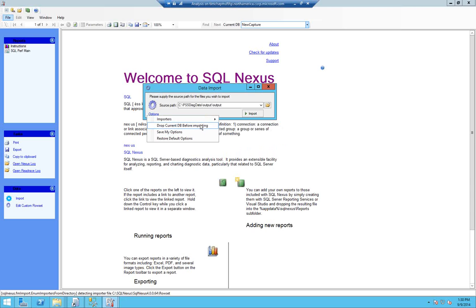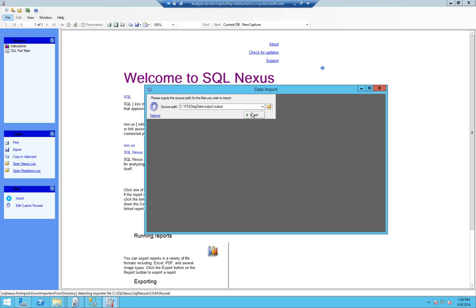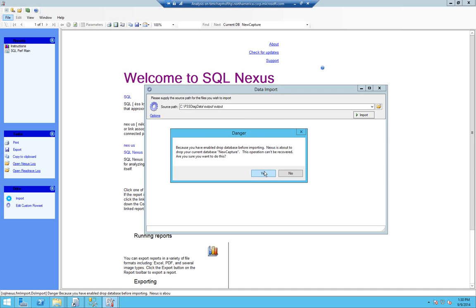I'm going to drop the current database before importing, just because it thinks that this database already exists. And then I'll click Import. Actually, you know what? For our purposes here, I'm going to skip the BLG Blaster just because I've already imported this data. I'm going to click Import. It says, are you sure you want to drop this database? Sure.